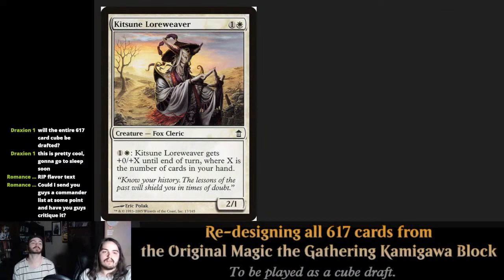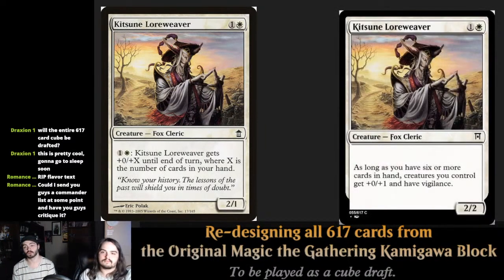Yeah. But the new version is a 1 and a white 2/2 that has: as long as you have 6 or more cards in your hand, creatures you control get +0/+1 and have vigilance. It's a pretty good payoff for having 6 or more cards in hand, especially since I still think it's going to be pretty tough, even though we have ways to make it happen. We still have to try. Yeah, pretty hard. So vigilance on all your creatures is really useful. The extra +0/+1 will definitely matter, especially on a 2-mana 2/2. I like this card a lot.